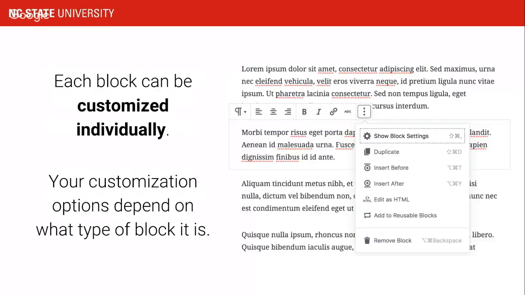Then across the top, you'll have this little toolbar that gives you some of the formatting options available for the block. At the right-hand side of the toolbar, you have these 3 vertical dots that, if you click them, will open up a menu, as you can see here, giving you more options. If you click on the top option, Show Block Settings, that will open up a sidebar to the right-hand side, which we'll see in a moment, that gives you even more options for customizing the block.